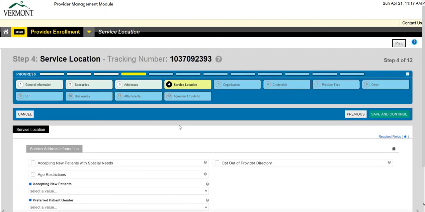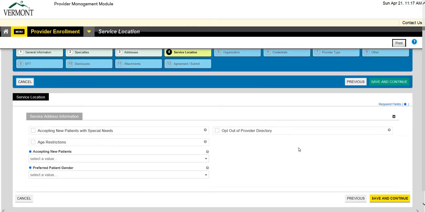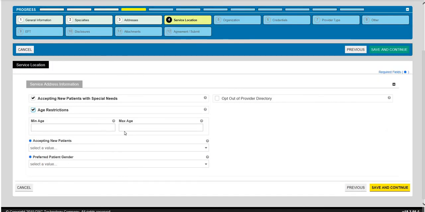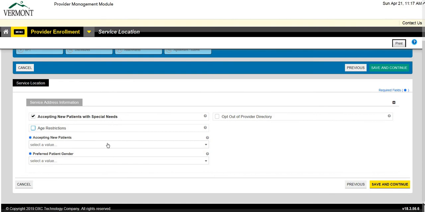The next panel that we need to fill out would be service location information. It's just a few questions regarding the service location and what you may accept at that location. So first thing we're going to ask is if you're accepting new patients with special needs. I'm going to check yes. It's going to ask if you have any age restrictions. If you do, you would simply check the box and tell us what ages you will accept at the service location. Today, I am not going to do that. I'm going to uncheck it and say we don't have any age restrictions.